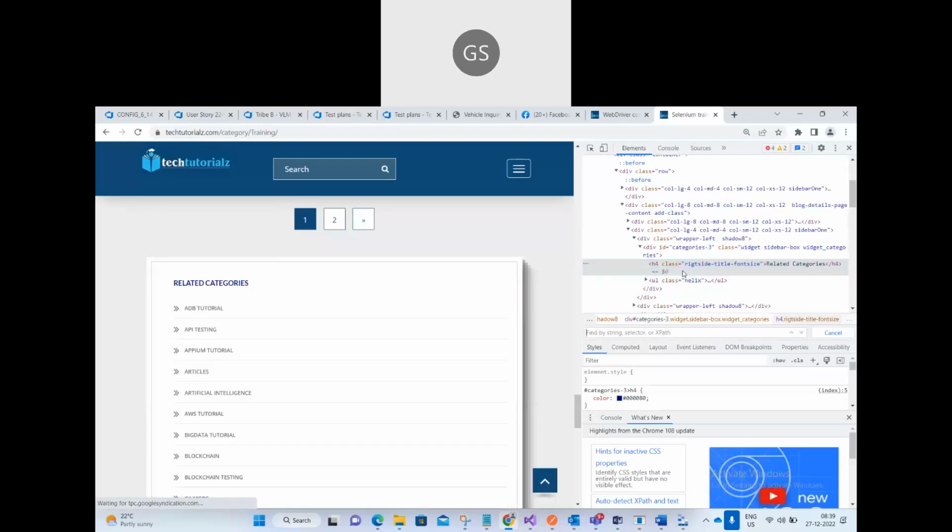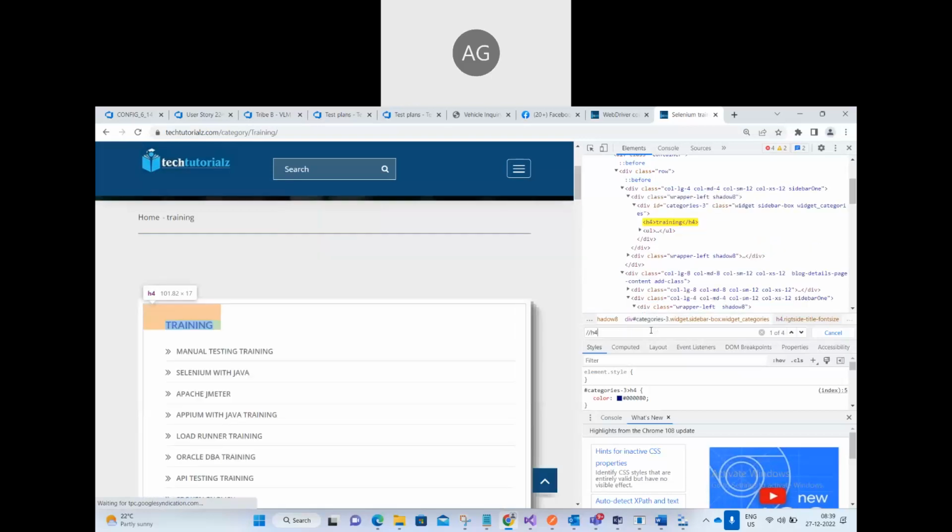/H4, Control F, this will open. What will it do first? If you do /H4, in the entire DOM, the entire page, whatever H4s are there, it will show. I am copying this one, the class name, register right side title font size. There are 4 H4s in the entire page.